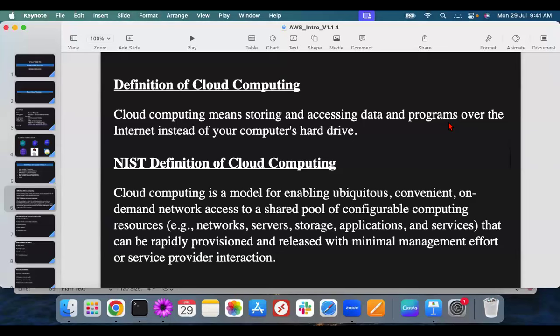Okay, what does ubiquitous mean? Ubiquitous means the service will be available always. It can be accessible always.